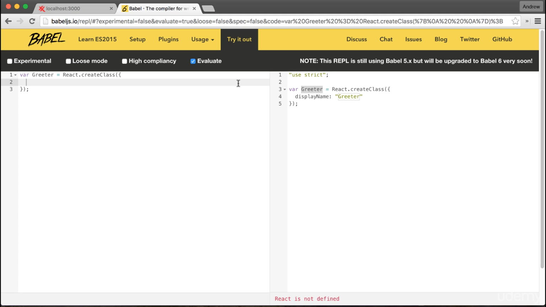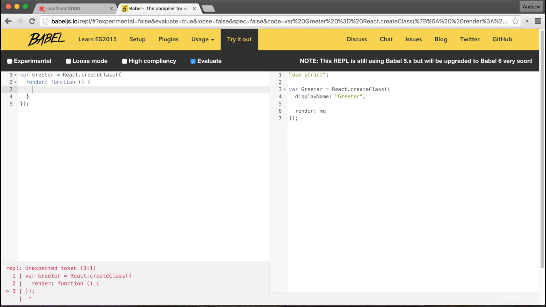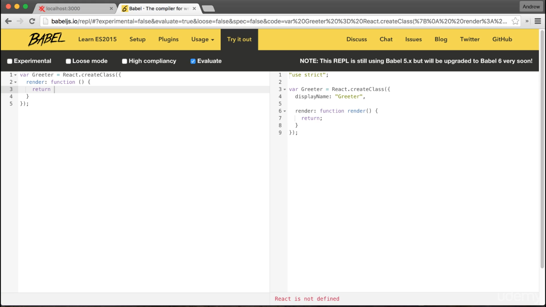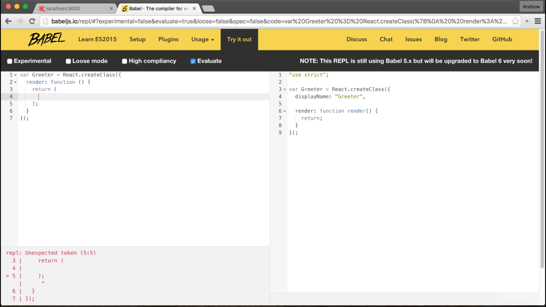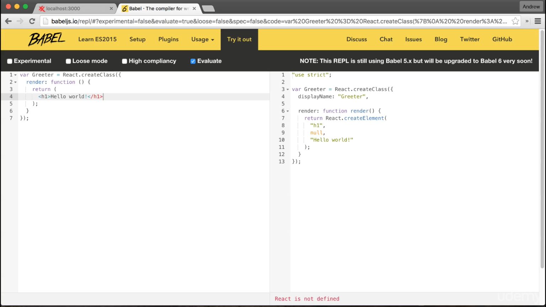Now let's go ahead and define our render method. It's going to be a function that takes no arguments. And remember, all render does is it returns some JSX to render to the browser. And we're going to get started with a very simple example. Inside of our return parentheses, all I'm going to do is type our h1 tag with the words Hello World, exclamation mark. I'm going to close the h1 tag, and then everything works.